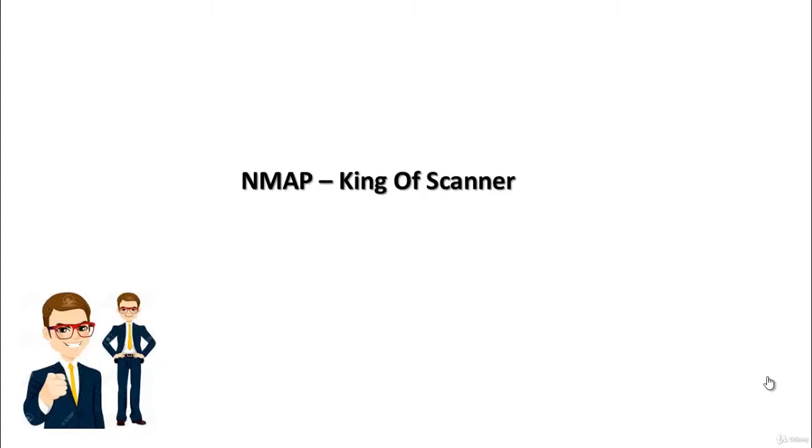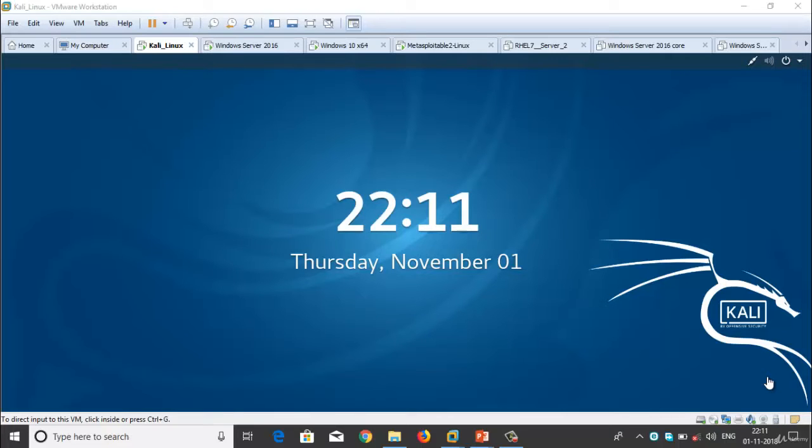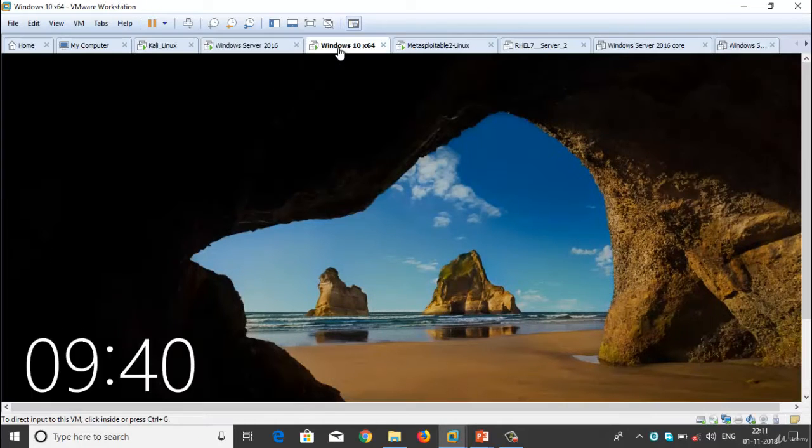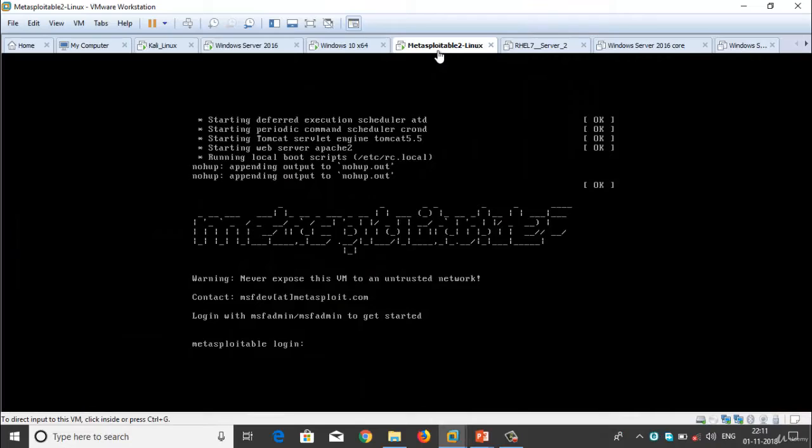Nmap is my most favorite tool to gather information about the target, and it is a very vast tool as a network scanner. Nmap contains thousands of scripts and thousands of options to gather target information. So let's begin. You can see I opened VMware Workstation and I have lots of operating systems like Kali Linux, Windows Server 2016, Windows 10, and Metasploitable 2 Linux version.